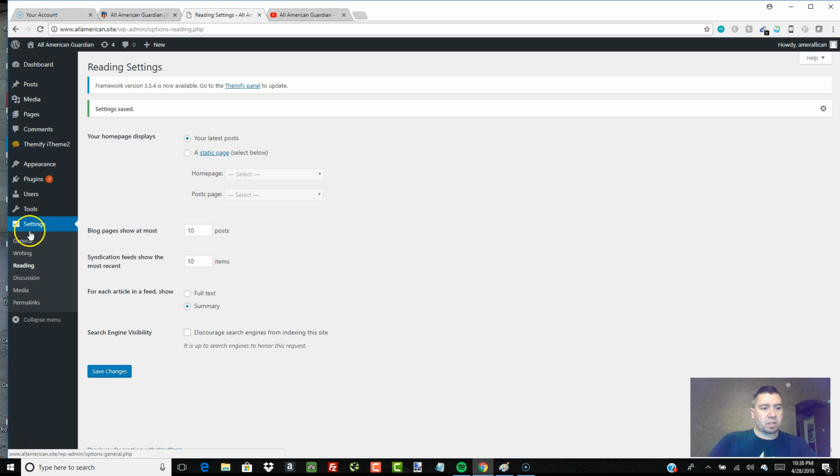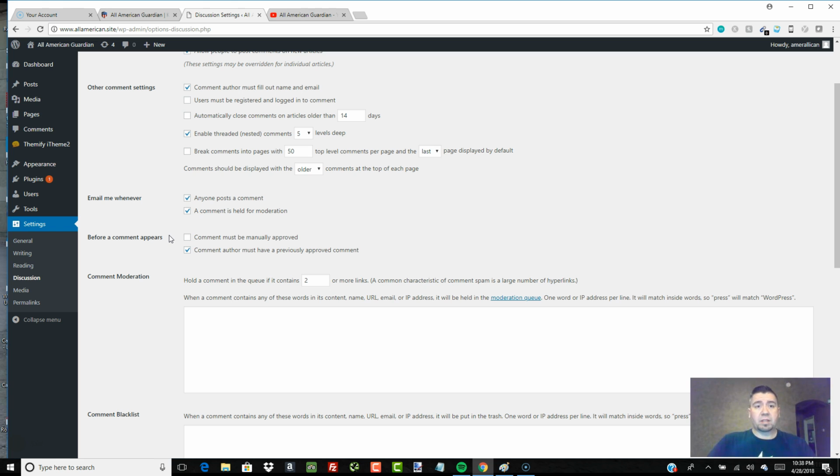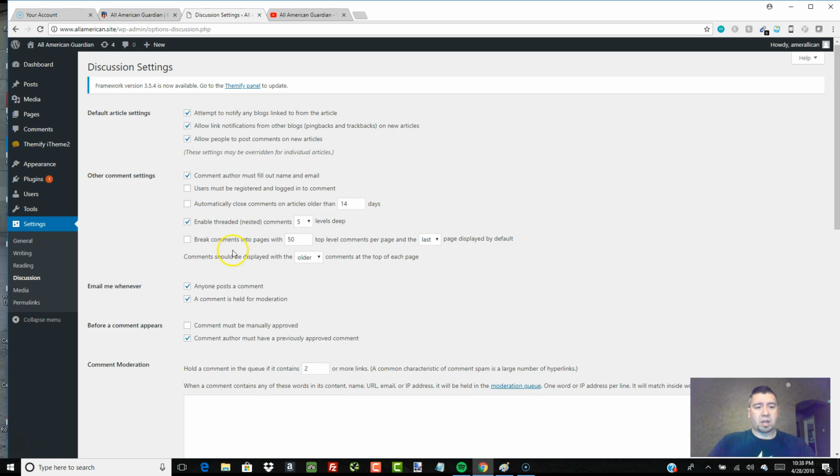Okay, so moving on to the next subheading under settings: discussion. In here, there's a lot of things that are default checked. The good thing about this is it looks crazy. It looks like, oh my gosh, there's all these different things I have to think about.